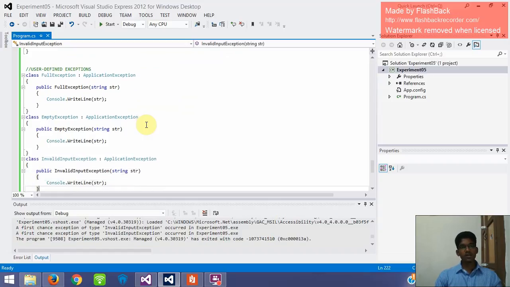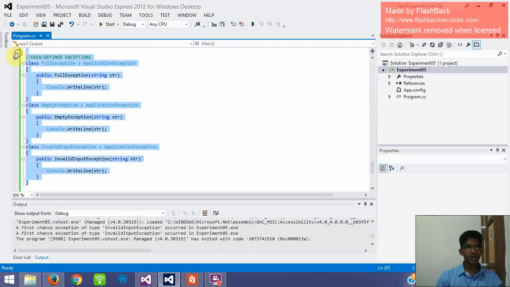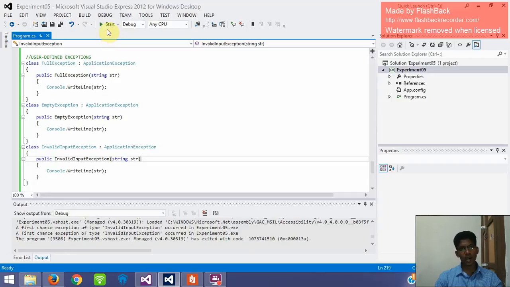Then we have some user-defined exceptions in this program, and those user-defined exceptions are mentioned in this part. That is class full exception, empty exception, and invalid input exception. These are the user exceptions, and I have mentioned them in this part. Now I am going to run my program.